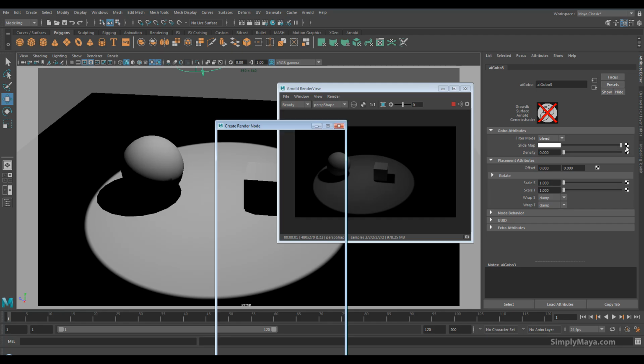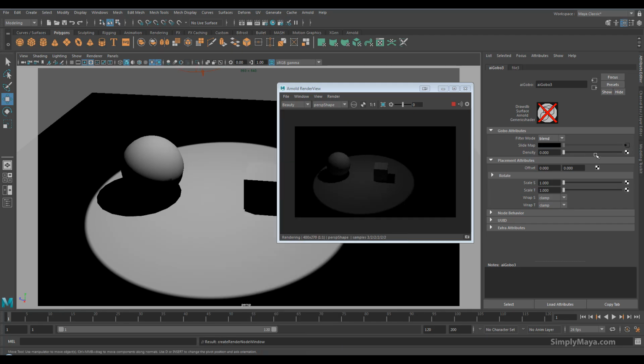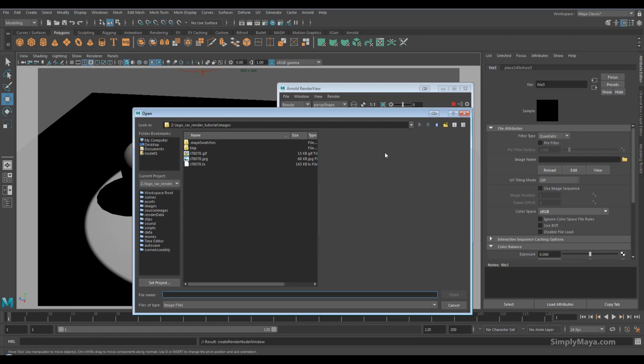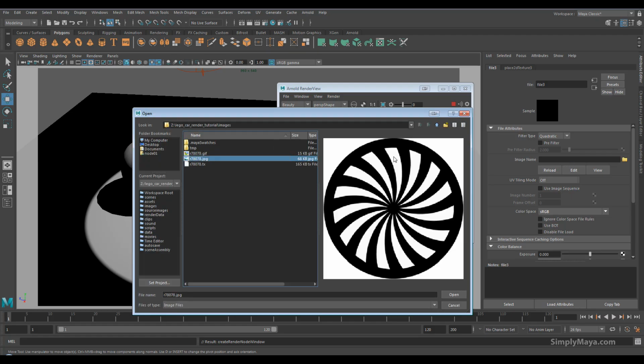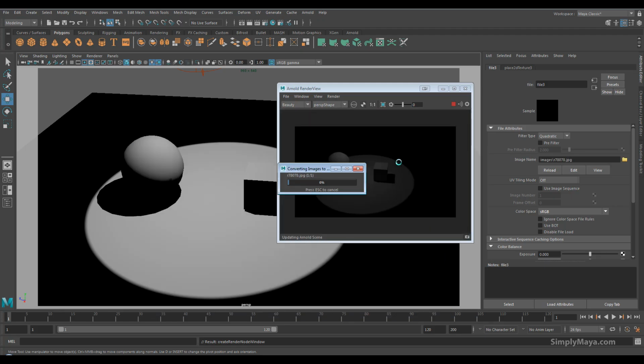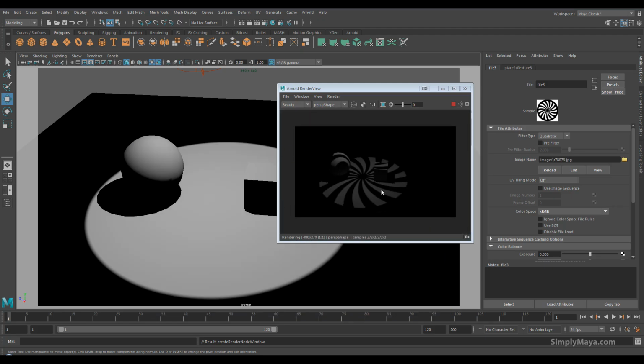A slide map is going to be a black and white image generally of what you want your gobo to look like. So here's one. Let's say we wanted this pattern projected on the floor. Let's open that up. Arnold will convert it to its particular format, and there we go. Now we've got a complex light pattern.